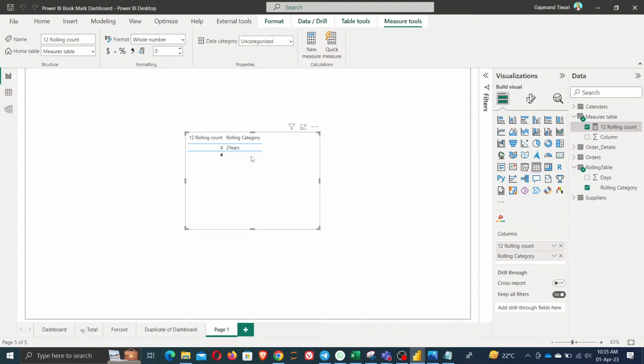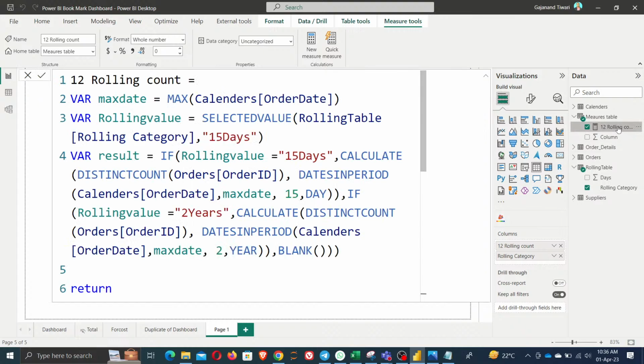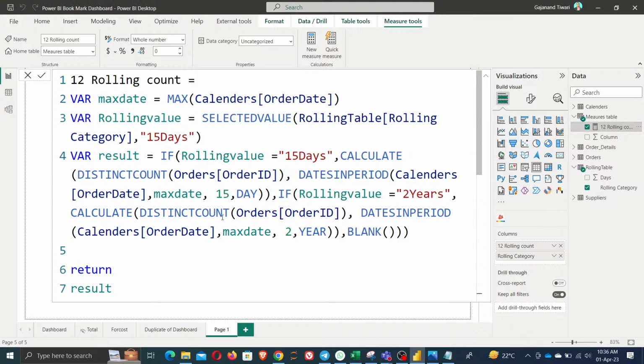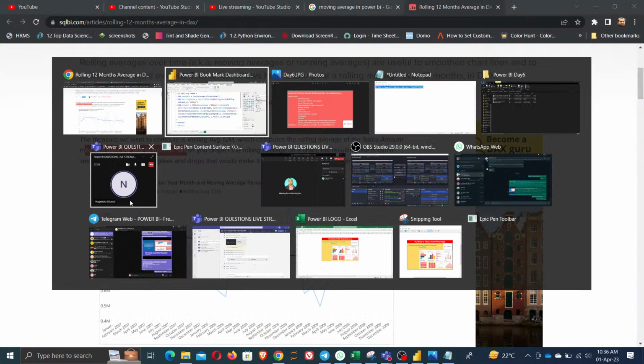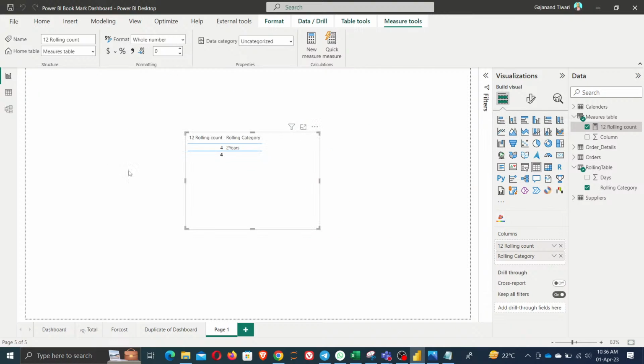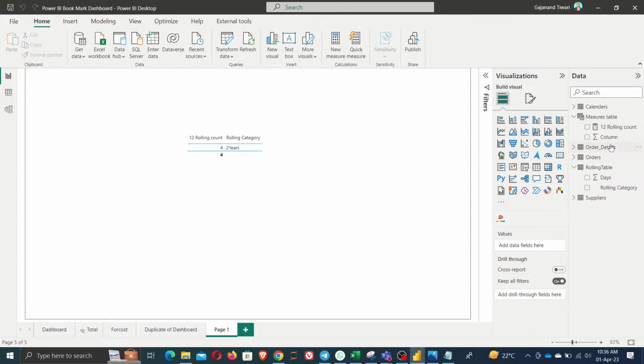See this. In 2 years I selected that to 4. Okay. Now how to customize more in this? From the customization point of view, whatever value is selected, I didn't show you.